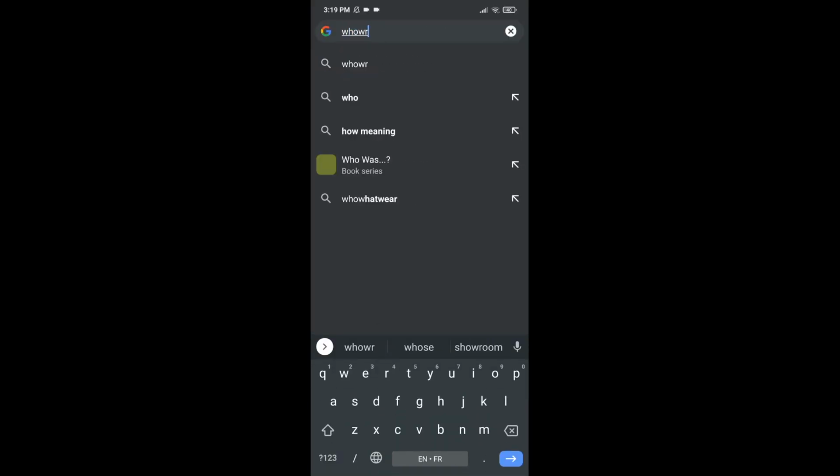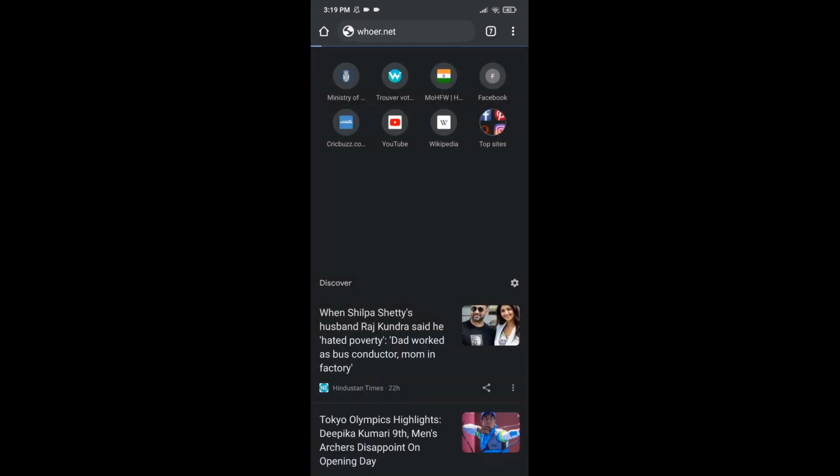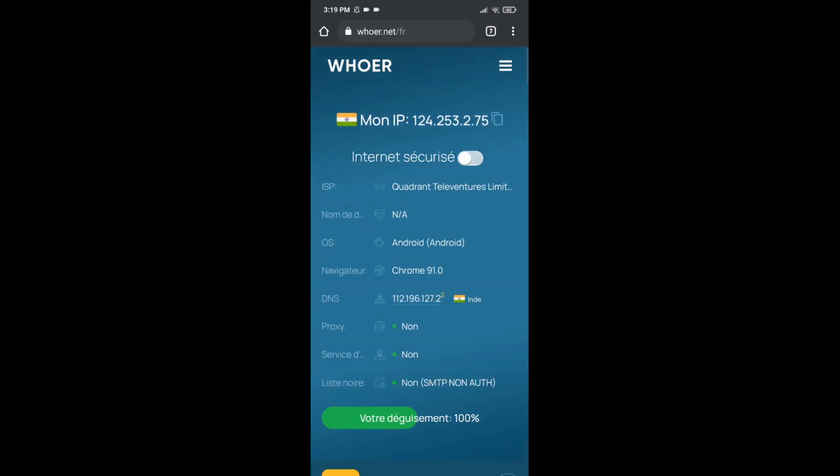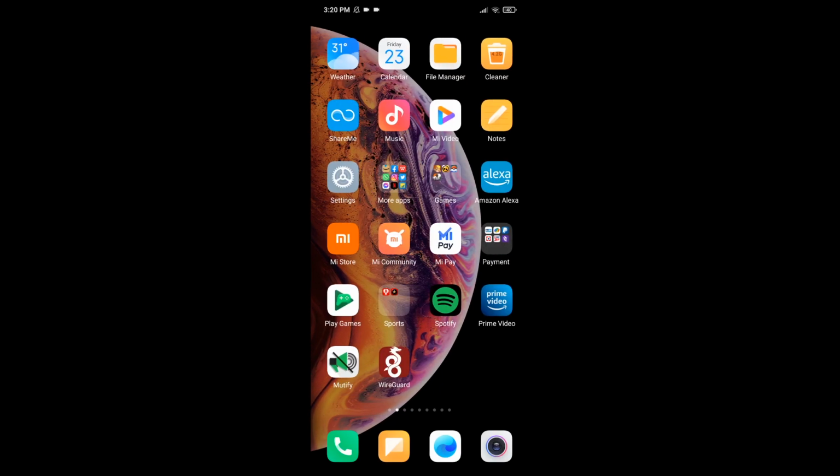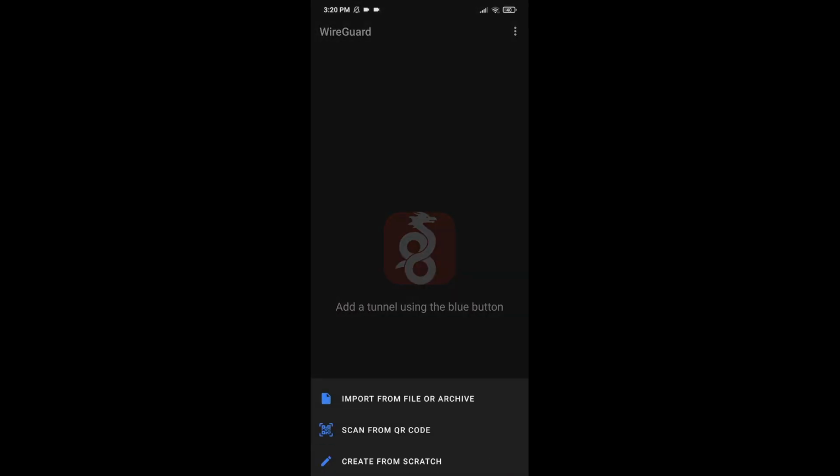Now what we have to do is we will go to who.wer.net. Here we will check our IP address. As you can see, our IP address is 124.253.2.75. So now I will go to the WireGuard app and we will scan our QR code. So here it is.